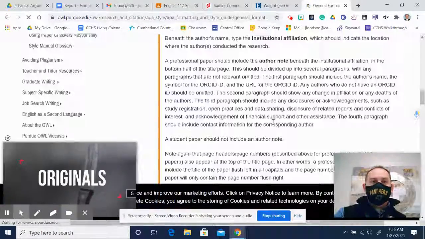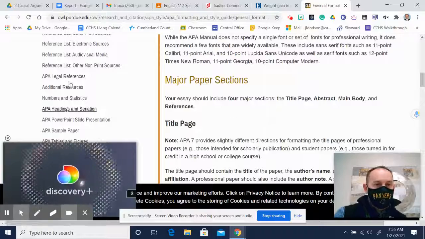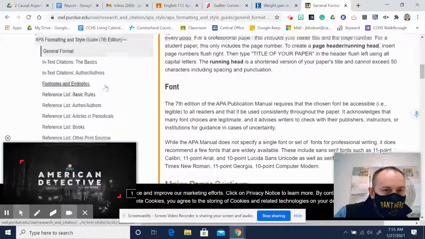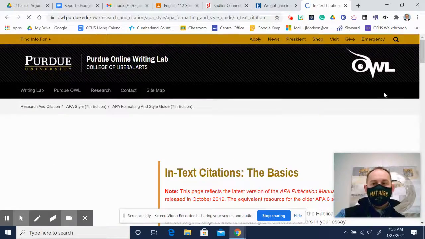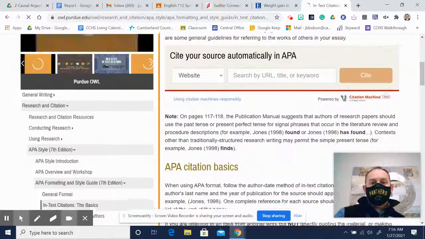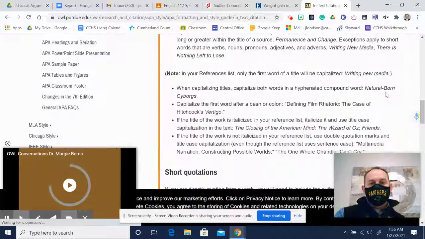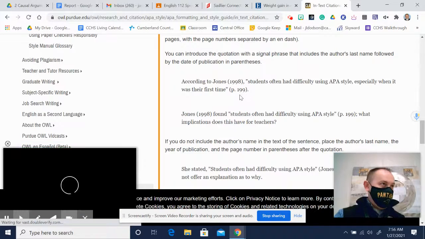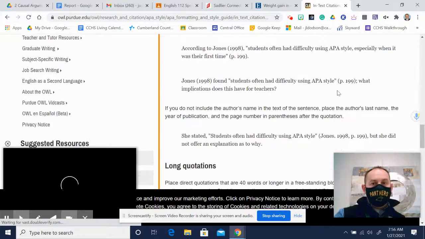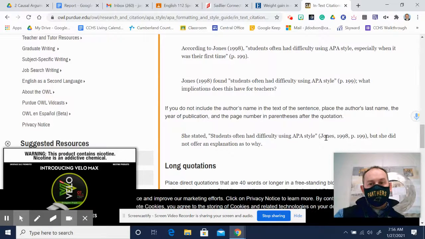And it shows you how to do the basic formatting of the page. It shows you how to do the references and the in-text citations. So right there, in-text citations, the basics. It gives you guidelines for how to handle short quotations. And it shows you there, like, according to Jones, there's the year and then the page numbers here, as opposed to doing them all three like this. Okay?